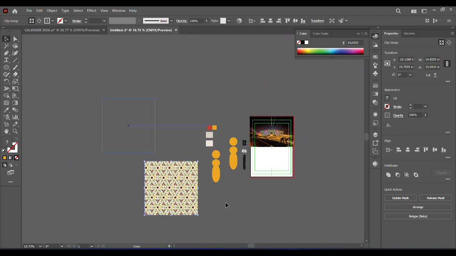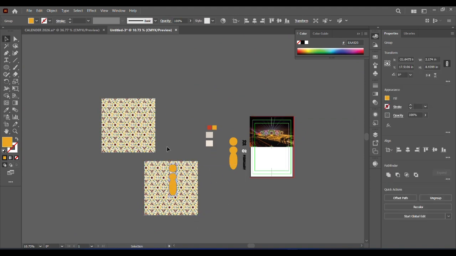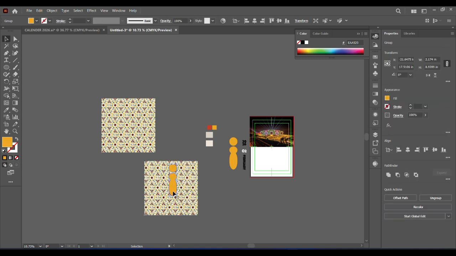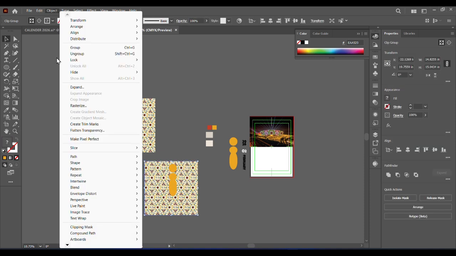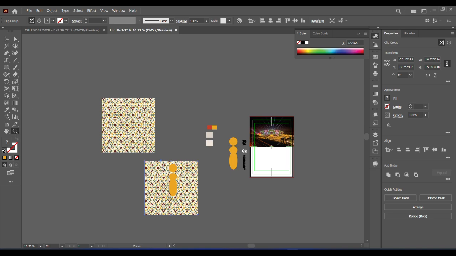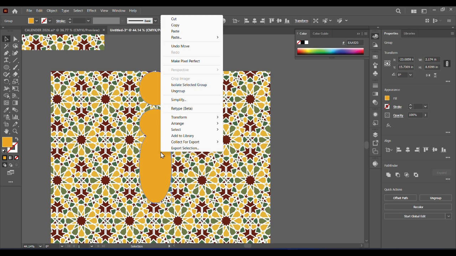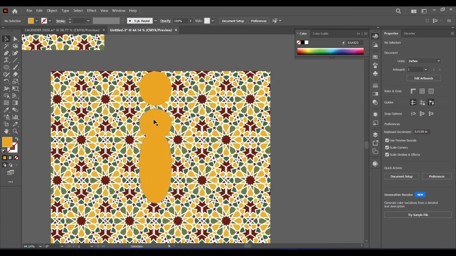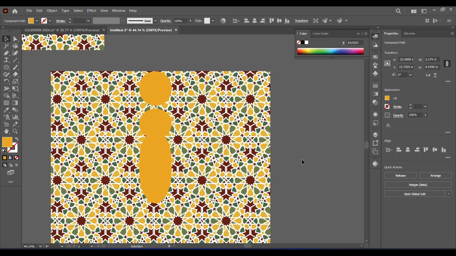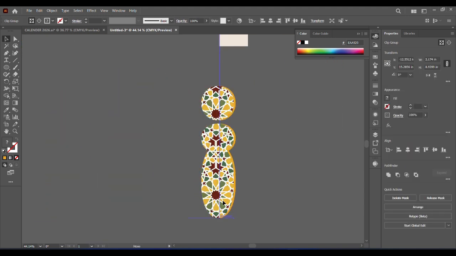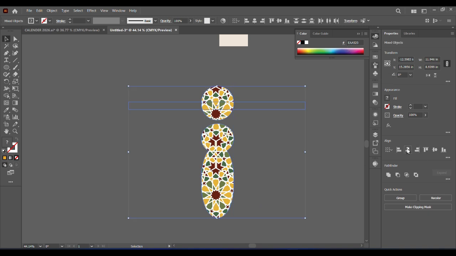Next, we'll enhance this element by adding a beautiful Moroccan geometric pattern, giving the design a more refined and aesthetic touch. Now, make a copy of the object and place the pattern behind it. Select both elements and create a clipping mask. Finally, reduce the opacity to keep the pattern subtle and balanced. Follow along as we refine this step together.